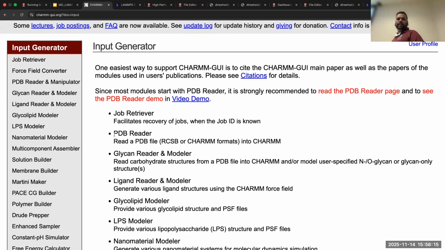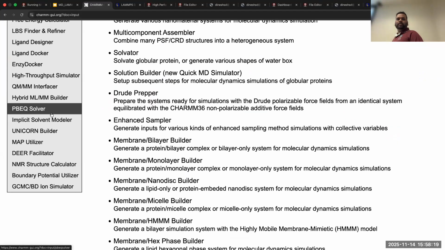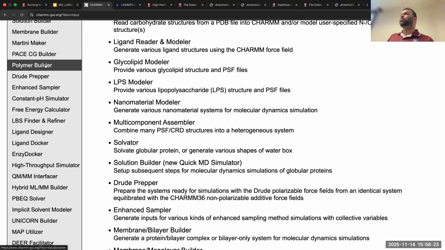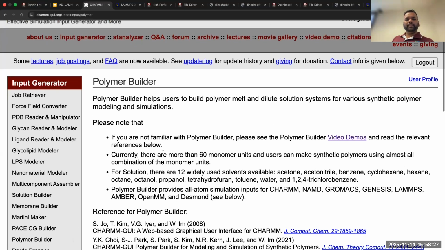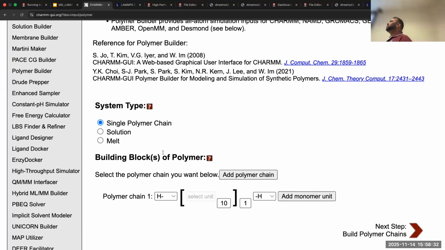So once you're inside, on the left-hand side, you will see a lot of options. One option that you will see is the polymer builder. You have to just click on that. Are you on this page?